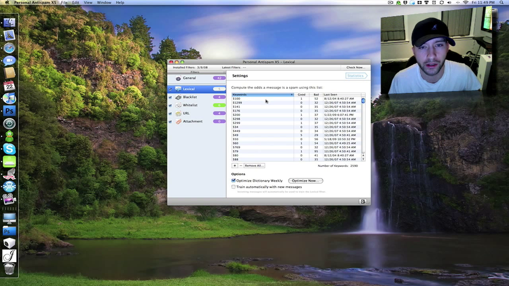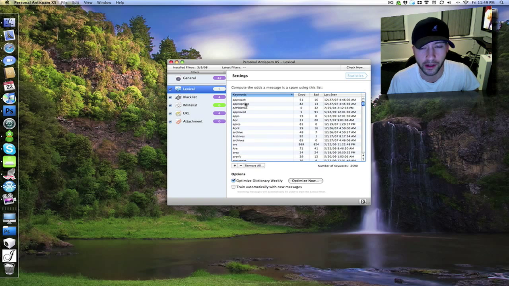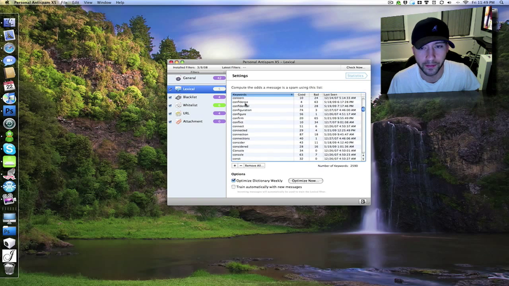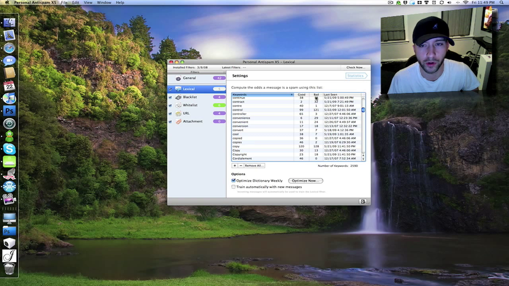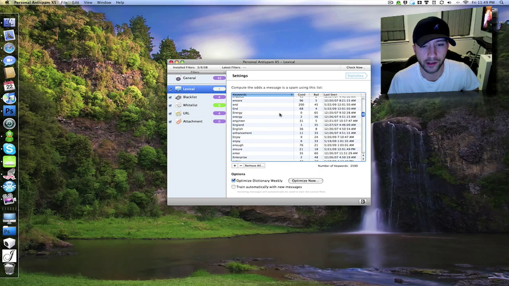Lexical, it'll actually compute the odds that the message is spam or isn't spam. Like, these are the keywords, which a lot of these were already in here. It'll tell you how many of them are spam and how many of them are just regular messages, and I think it probably uses those to try to detect if it is spam or not, and it makes it a little bit easier for it to figure out what goes in the spam folder and what doesn't.